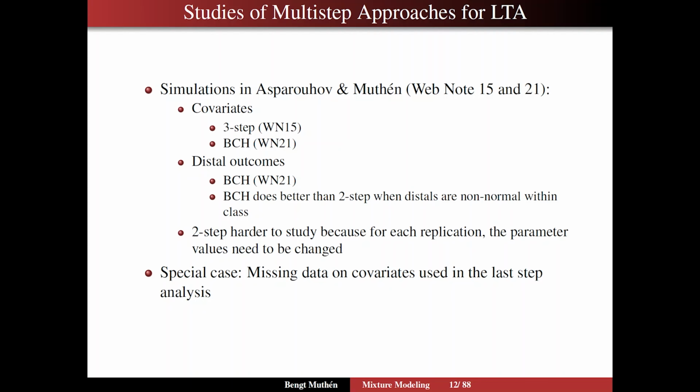Slide 12 then. What about studies of multi-step approaches for LTA? Well, surprisingly, there are rather few, it seems. I may be overlooking some papers or some recent results. But there are simulations in our web note 15 and 21 that Timur Asparouhov and I did.